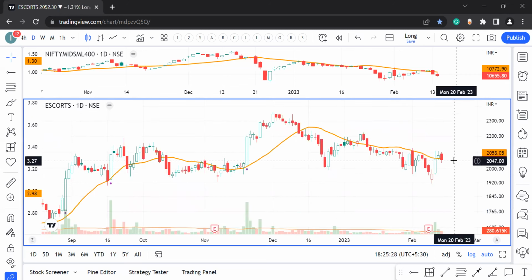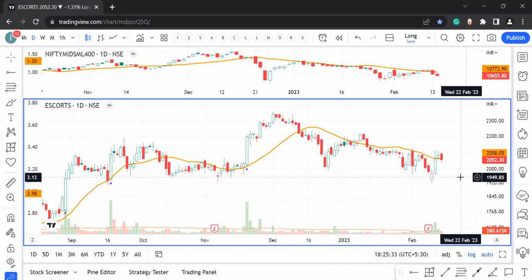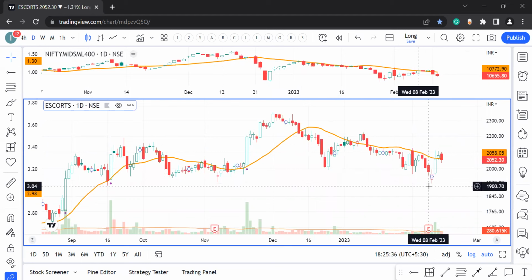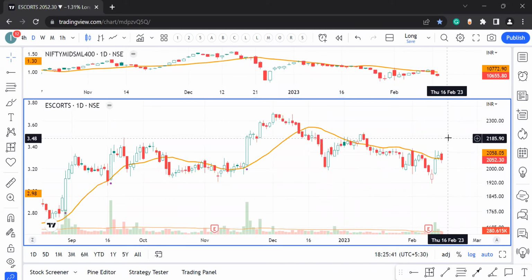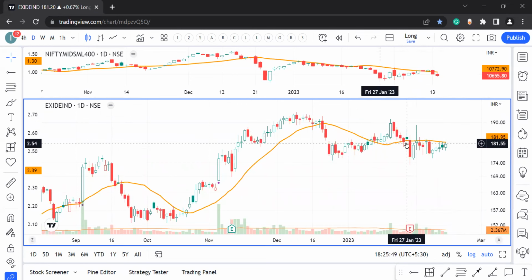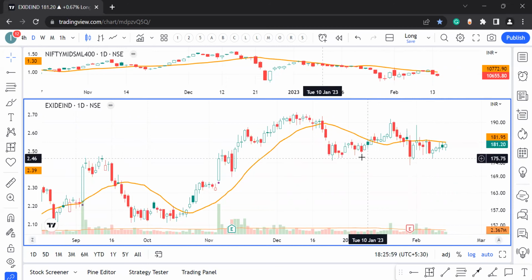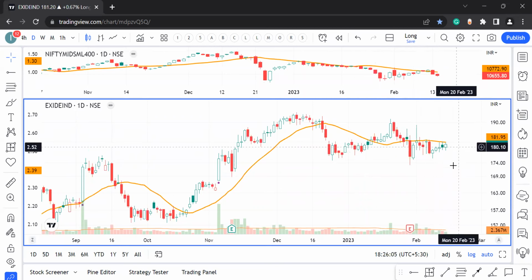Then you have Escorts, clearly downward, falling with the market. So no, I'll not take it. Making lower lows also. It has made a new low way below the 26 December low also. So there's no strength here. This is also nothing great. If you want to fill your list with the best of the best, stick to where you have obvious strength. Here again, it made a new low, lower than the 26 December low, dropping 20 DMA. Nothing great.